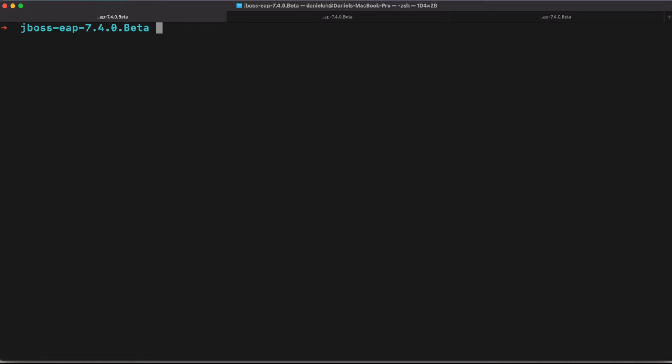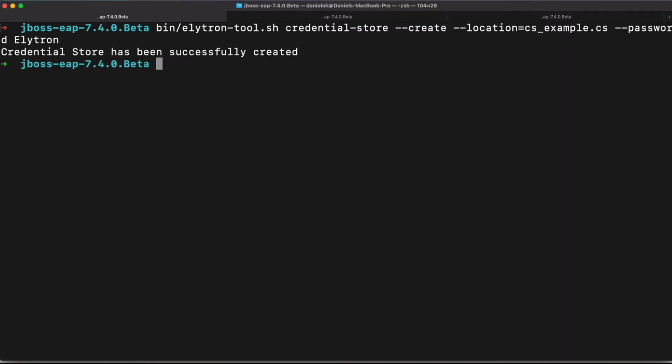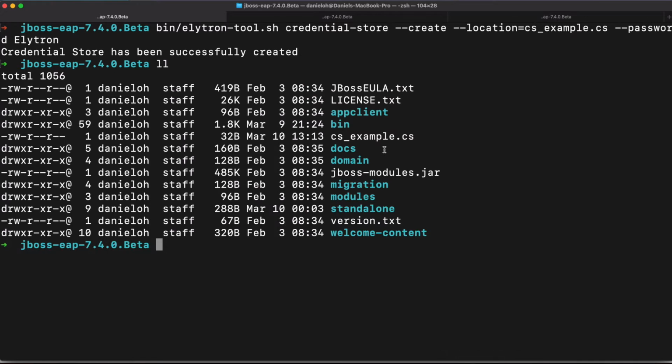To do that, I need to generate the key pair and also a credential store. Luckily, JBoss EAP provides the Elytron tool, which allows us to create the credential store. For example, here is the name. The credential store is cs_example.cs file, which allows us to store a key pair with a specific algorithm, for example, the RSA algorithm.